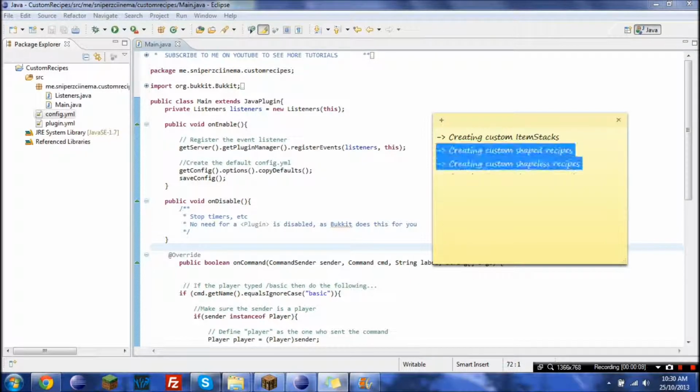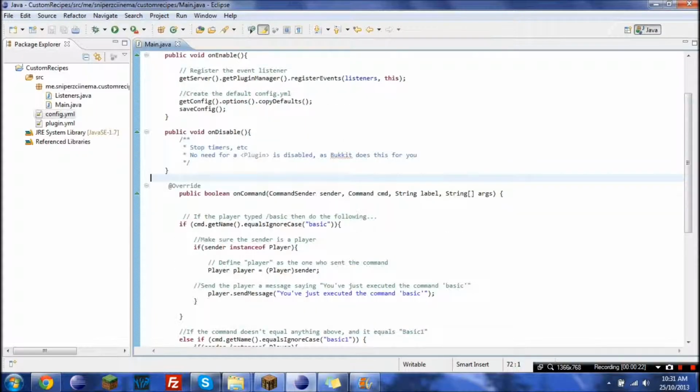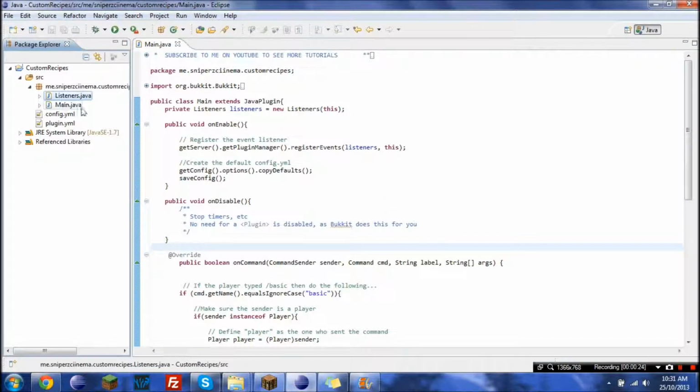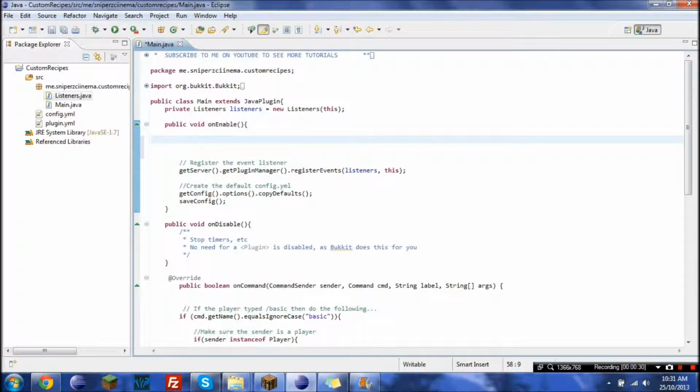Today I'm going to be doing a recap of custom item stacks, mainly for the purpose that we need it for today's tutorial, which is custom shaped recipes and shapeless recipes. As you can see, I already got my plugin template open. You can download it from one of my older videos. First things first, in the onEnable, you're going to have to create the item stack and the recipe.